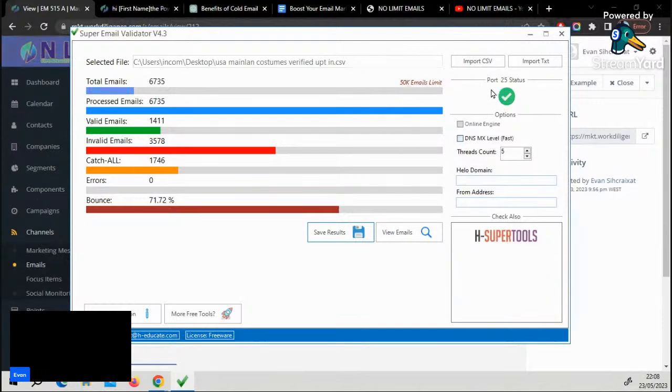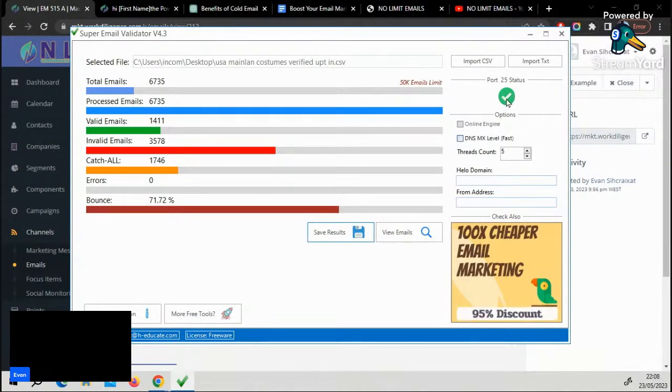When you're installing this tool, make sure port 25 on your local machine is open, so you have this green tick. As soon as you have that, you can do that.